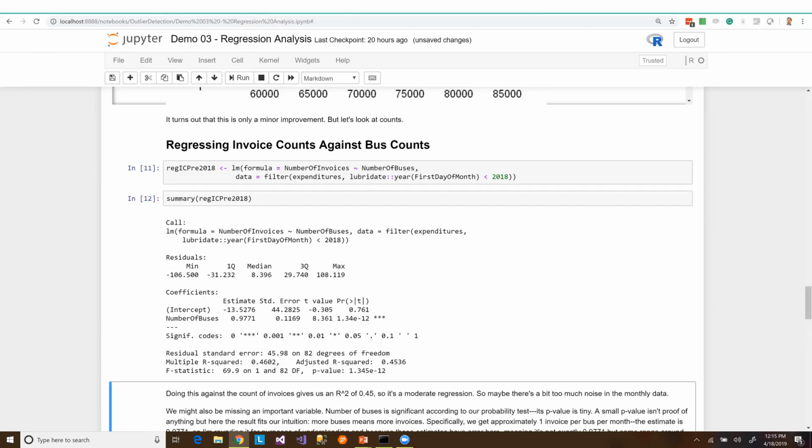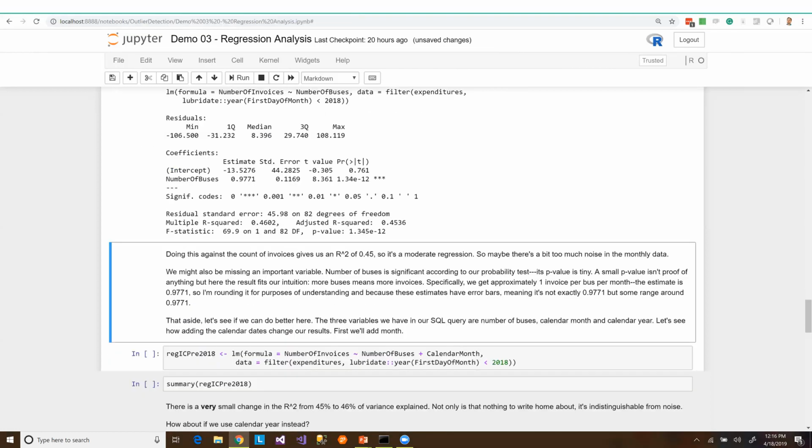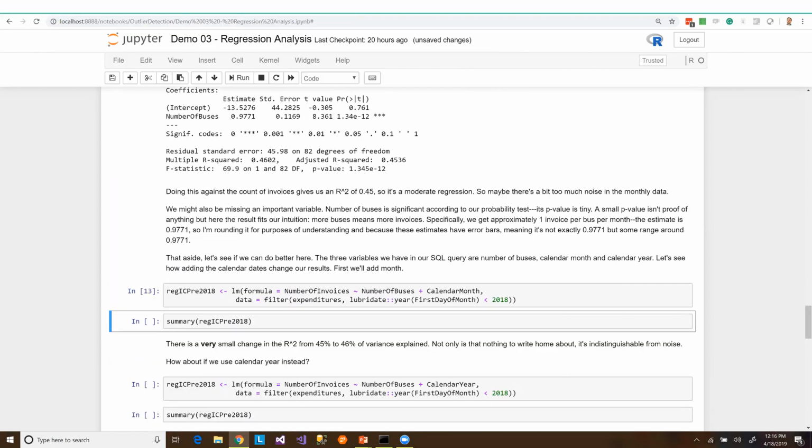So summarizing, filtered earlier than 2018, we explain about 45% of the variance. It's a moderate increase. It's not that great of an increase. But basically, what this is saying is you add a new bus, you add on average 1 invoice per month.